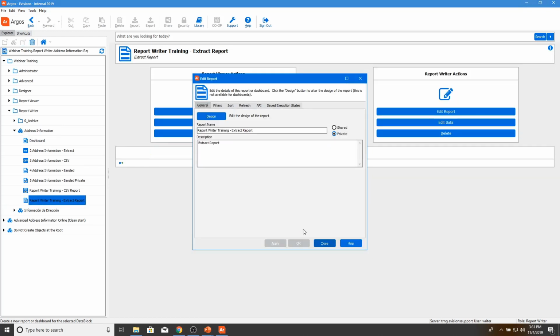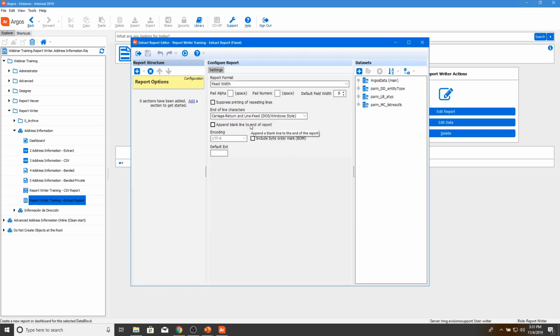It brings us into the edit report window where we can add filters and sorts. We can also access the design area by clicking the design button under the general tab, and it'll take us to the extract report design window. Notice that we have the name of the report at the top of the design window. And also, this design has three sections: the report structure, configure report, and datasets.